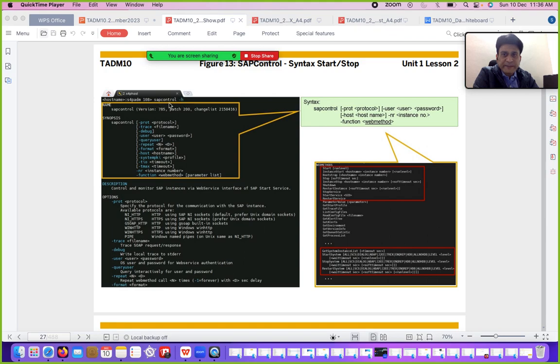To use SAP control, you have to log in with SID ADM. You have to log in with the SID ADM user ID, and then you can type sapcontrol -h. It will give you the help option. To call this program, you type sapcontrol -prot, protocol, user ID, password for another instance if you want to start the other instance. Let me show you how to work with this tool.